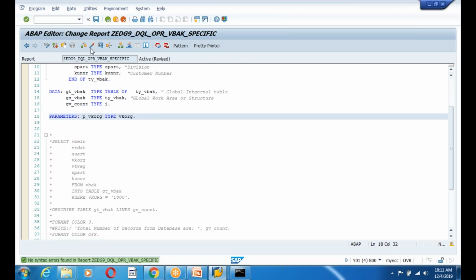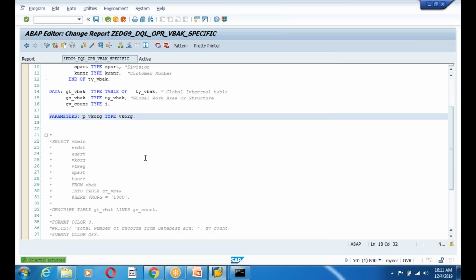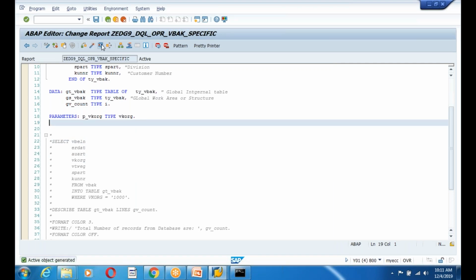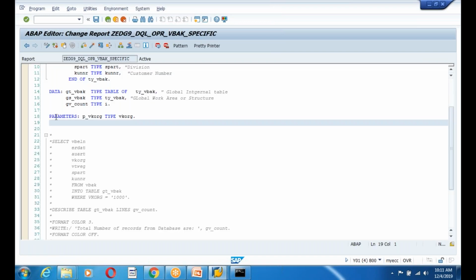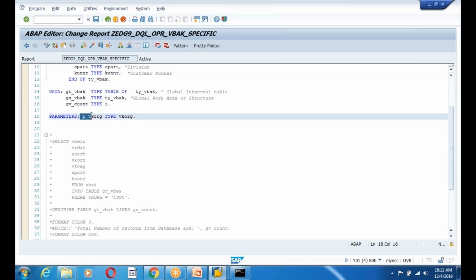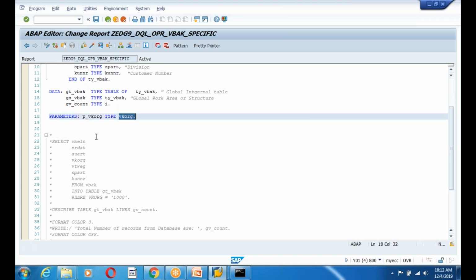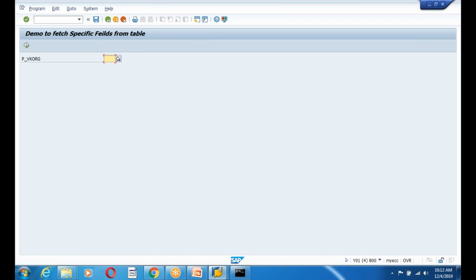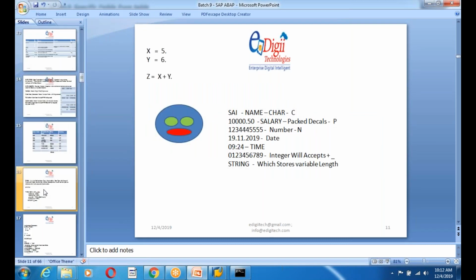Pretty printer, do the syntax check. I commented with Ctrl, what is the commenting command? Ctrl less than. See, I have declared a selection screen. Now see, guys, when I execute, you will get a selection screen. You have to input the value, guys. I have designed a selection screen with the parameters. PARAMETERS p_vkorg is a selection screen field which is of type VKORG, which means it becomes a sales organization. When you execute, you will not get an output first. First, you will get a selection screen, guys.